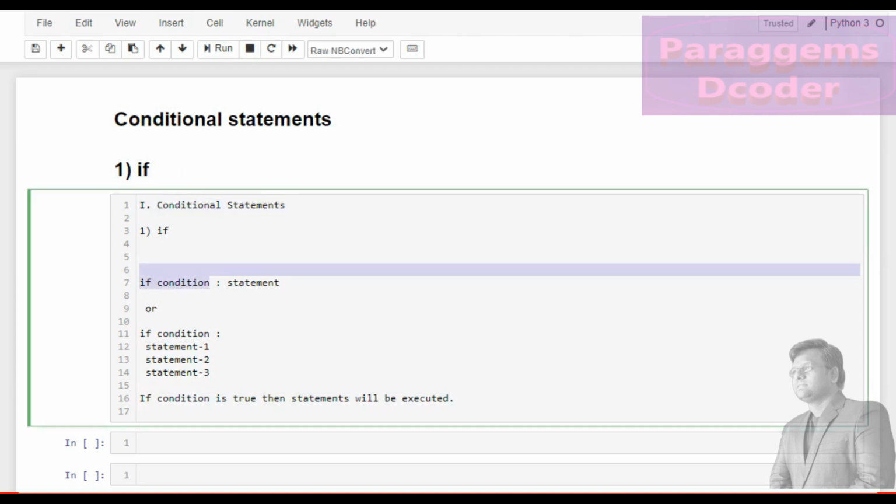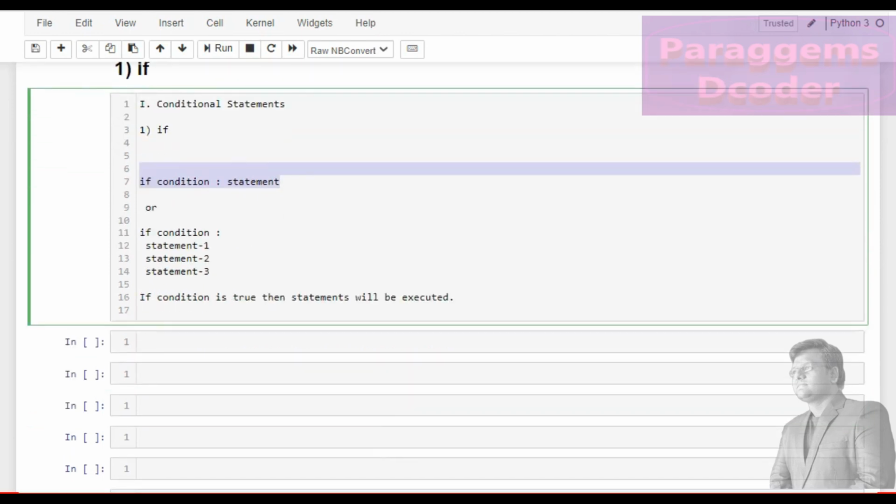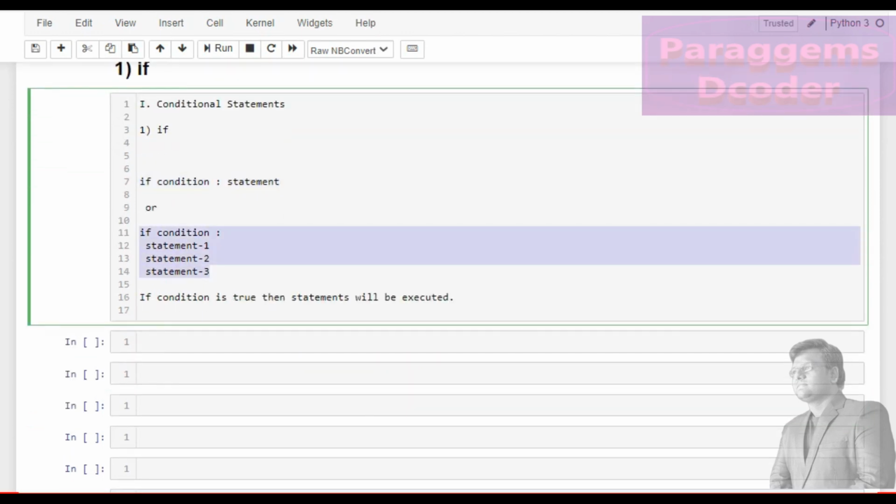So see here, first we mention the if condition. We give the colon and give the statement, or this can be in a single line, right? But we generally use this kind of syntax where we give the if condition, then a colon, and below that whatever statements we have, like here statement 1, statement 2 and statement 3. If the condition is true, then the statements will be executed. Okay, so we will just see the example. I hope you understand this.